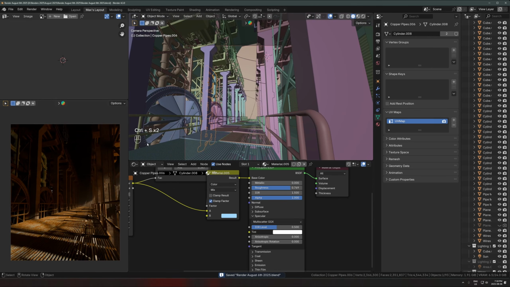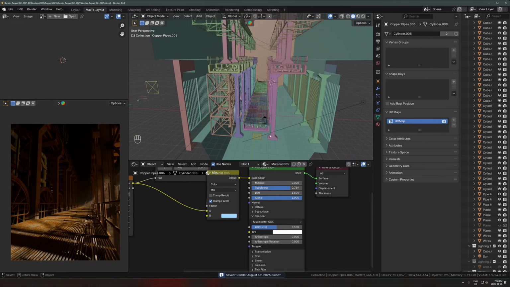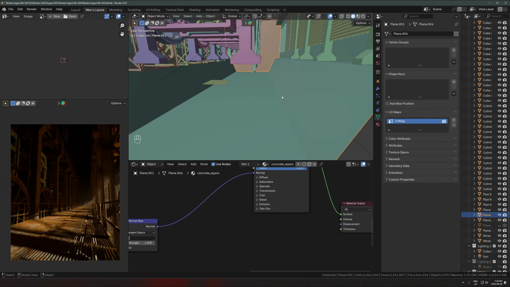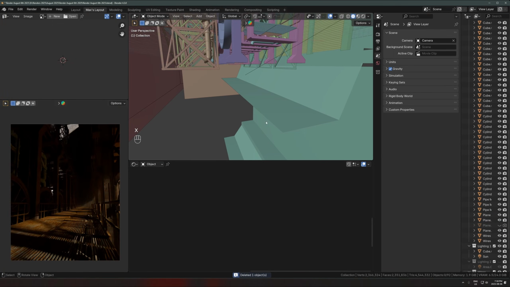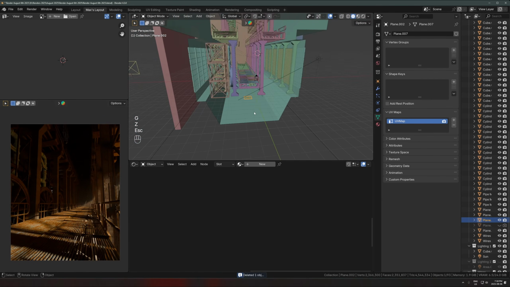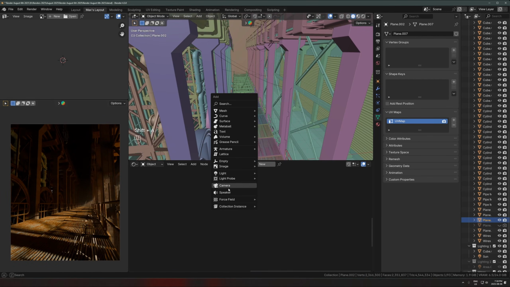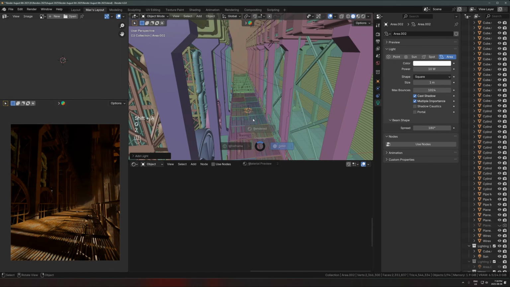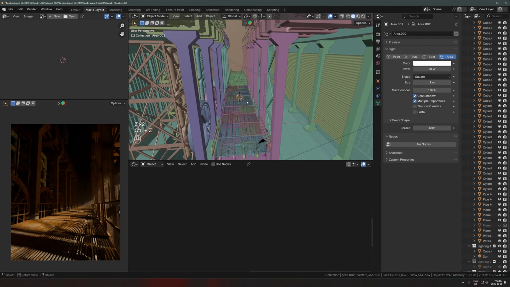Okay, so far I'm very happy with this. I'm gonna do a test render just to see where we're at, just to kind of assess this from when it's actually rendered out. I might just try a couple things with the lighting before I do that though, just to see. Where did my area light go?